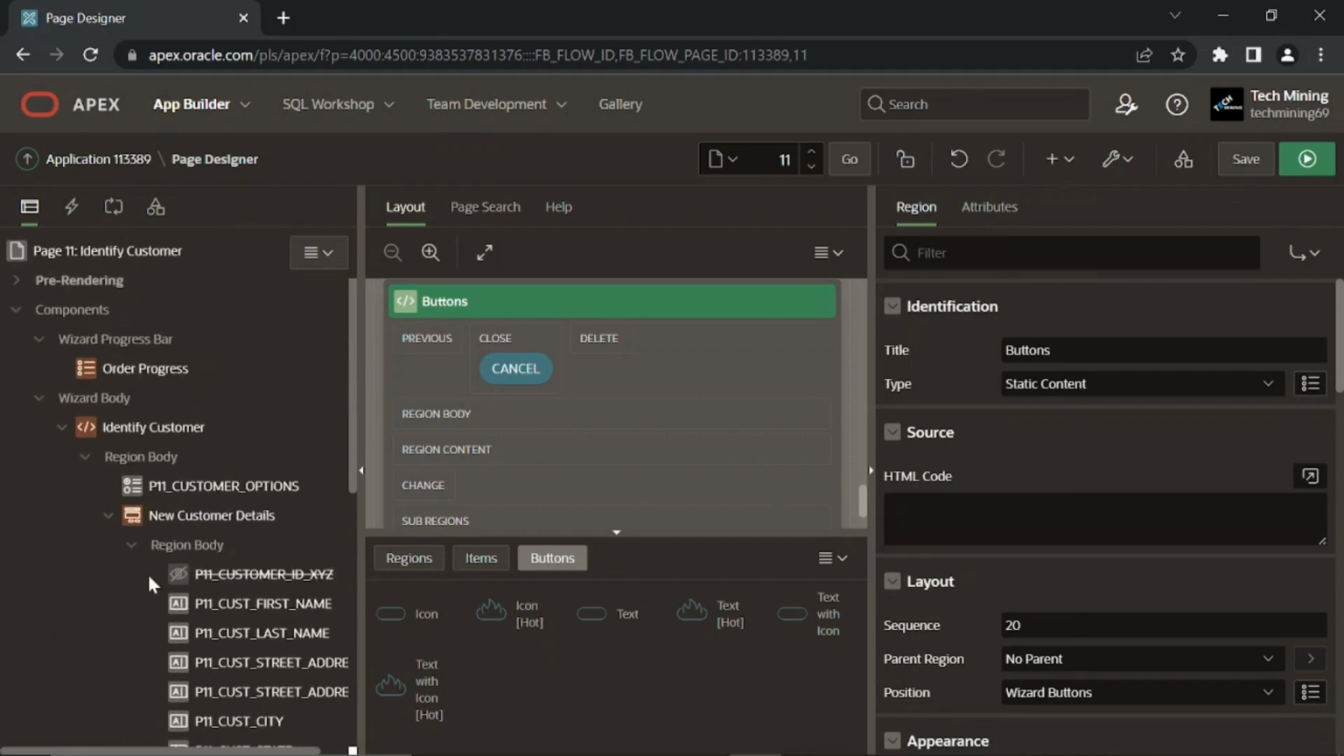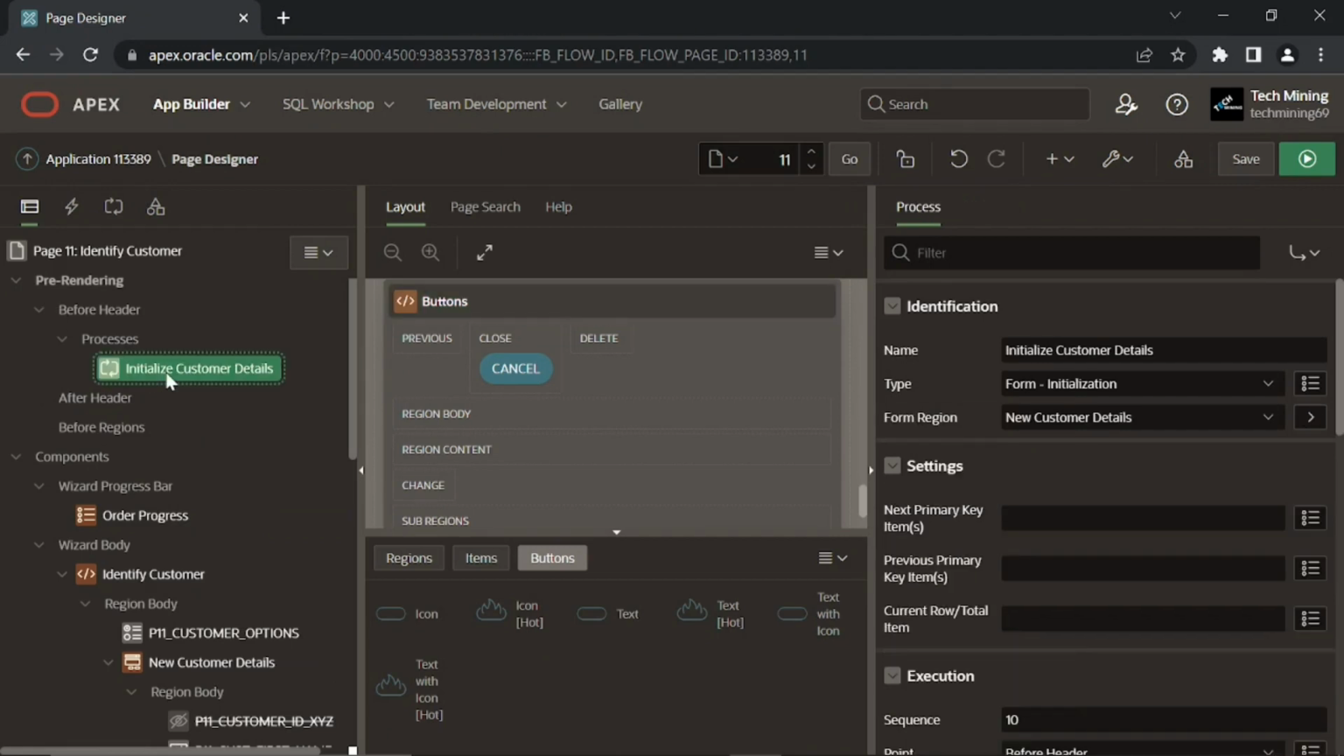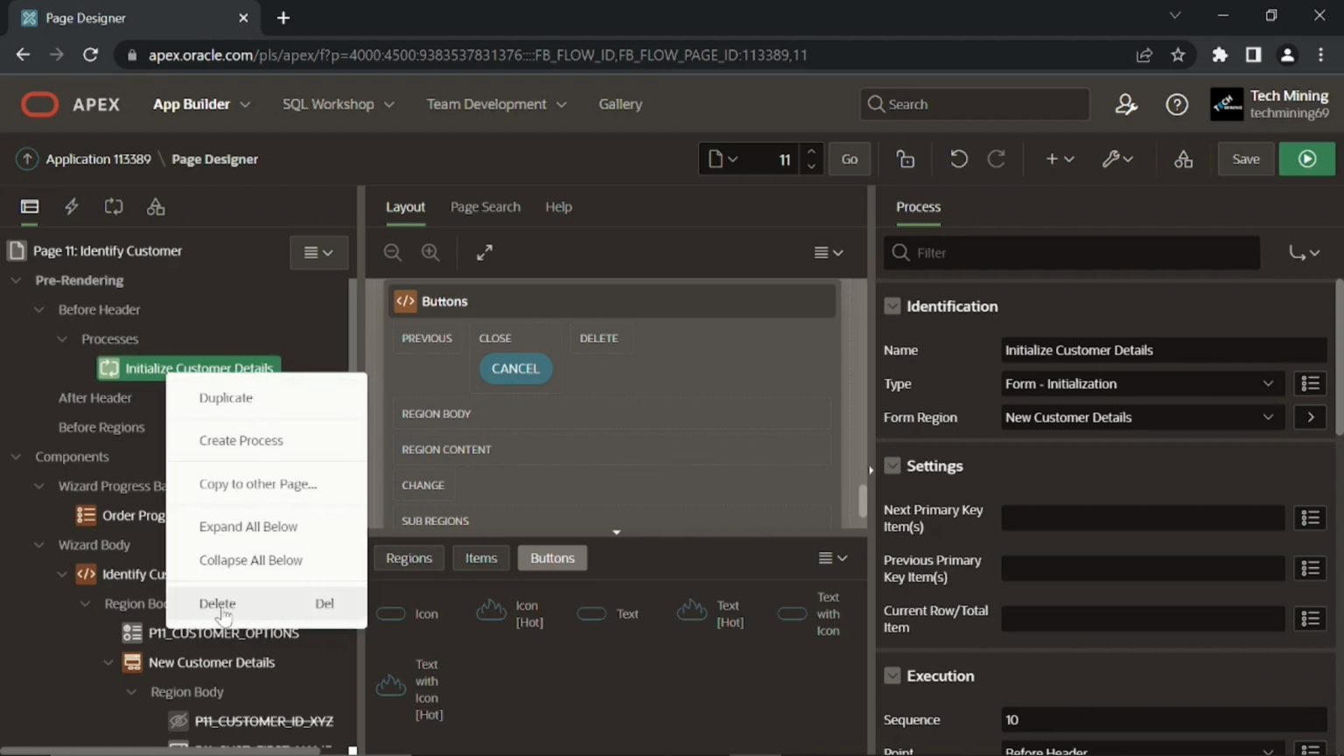On the Rendering tab, expand the pre-rendering node. Delete the process named Initialize Customer Details. This was a default process created in the Customers segment and is not required in the current scenario.